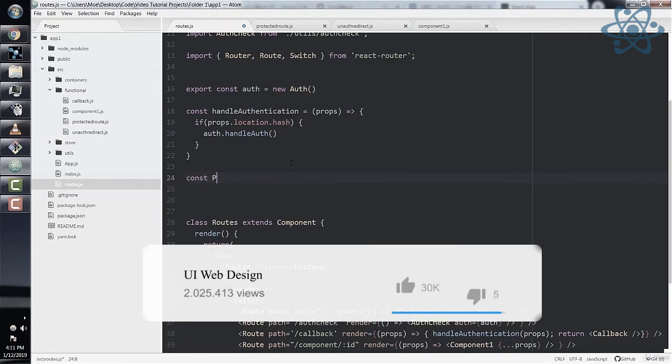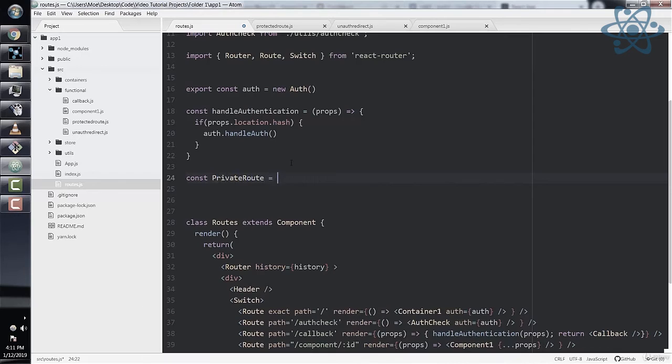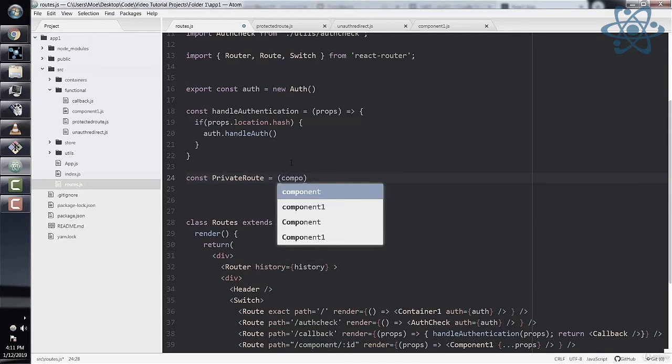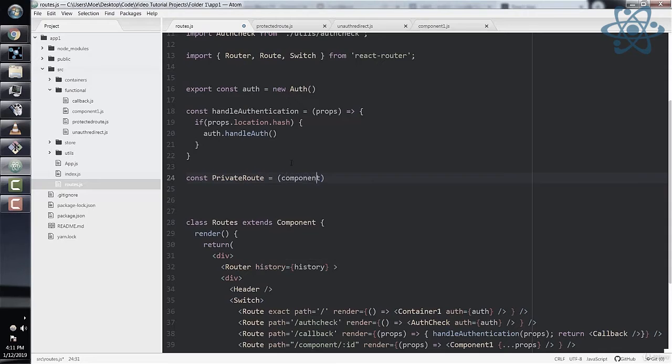Next, back in our routes.js file, let's create an arrow function called private route. This function will take two parameters, the component and auth. Auth will hold the authentication state.